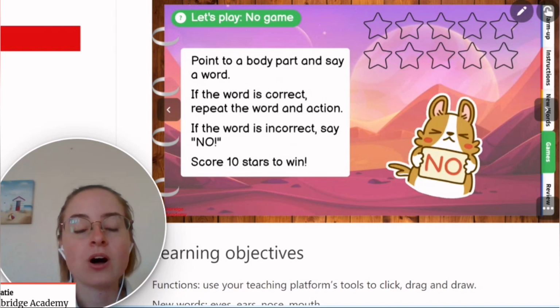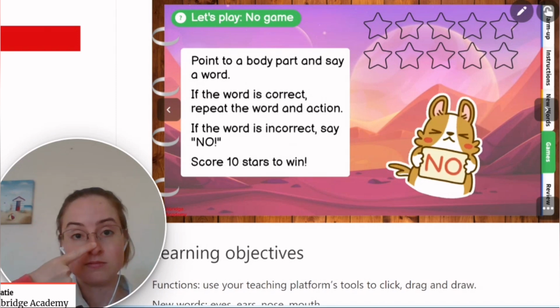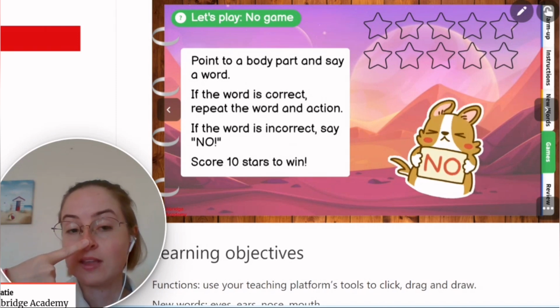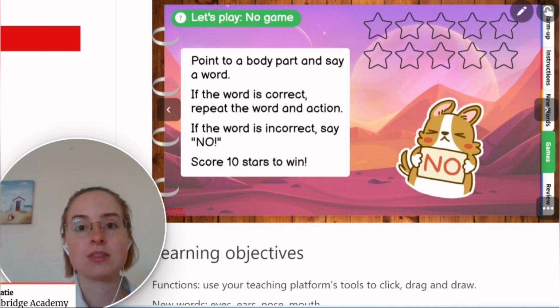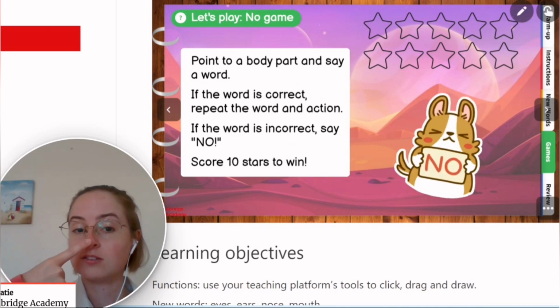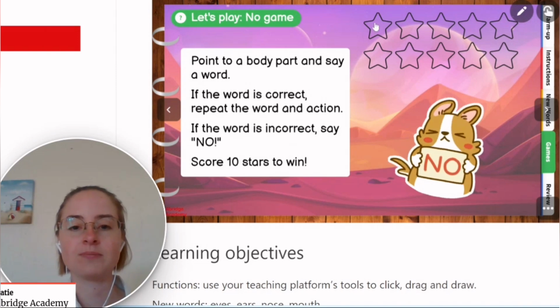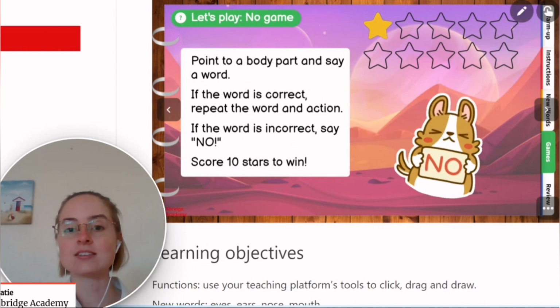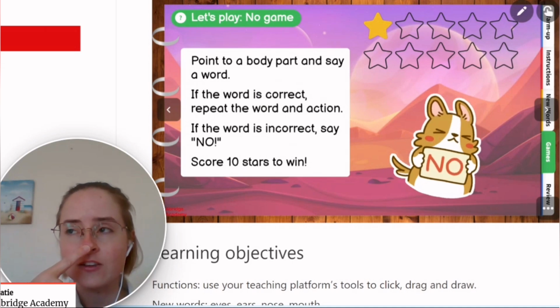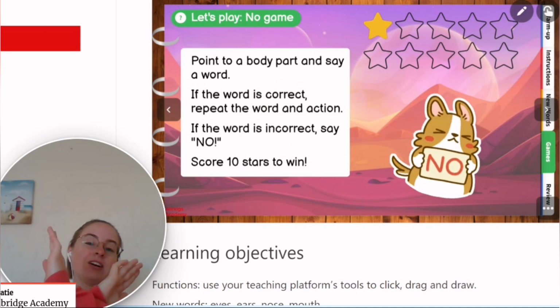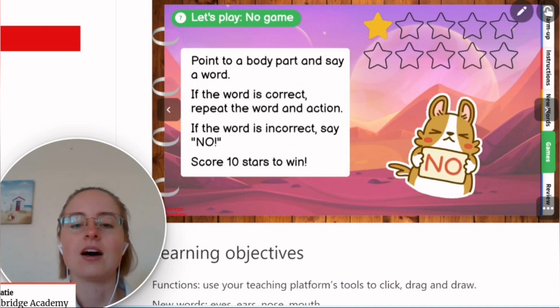So point to a body part and say a word. So point, nose, right? Nose. If the word is correct, the student should repeat the word and action. So the student's going to do the same thing. The student will say nose, nose. Okay, great, good job. And you're going to give them a star. If the word is incorrect, so if I say eyes, eyes, and the student's going to go no, right? No, that's not correct, in order to get a star.